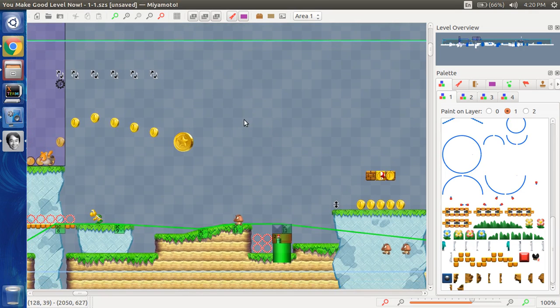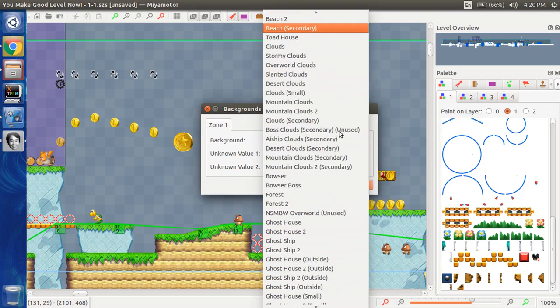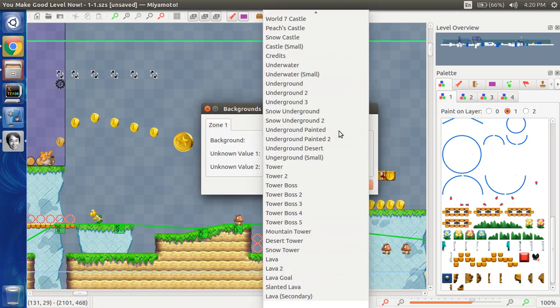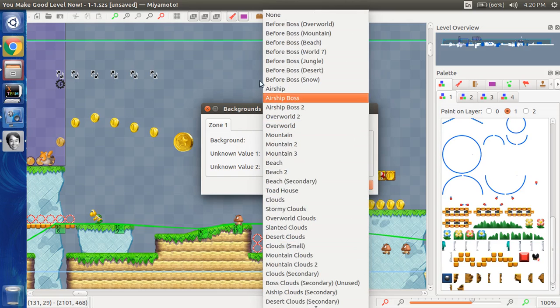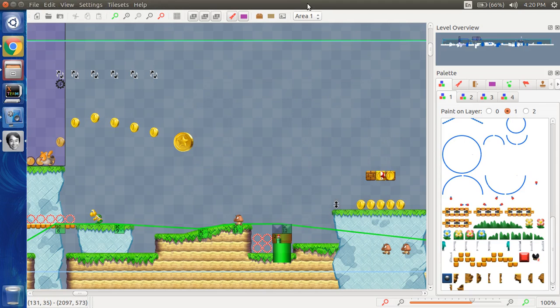Now let's get into changing backgrounds in the game. And that can be done by just clicking this. And you'll just be given a list of backgrounds, and you can change the background to whatever you wish. And you can hit OK to save changes or cancel to not.